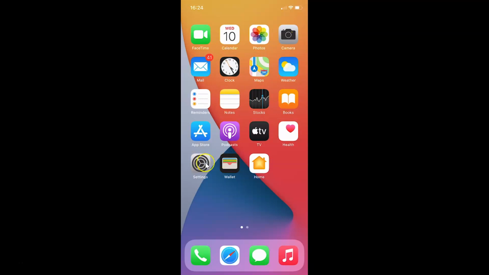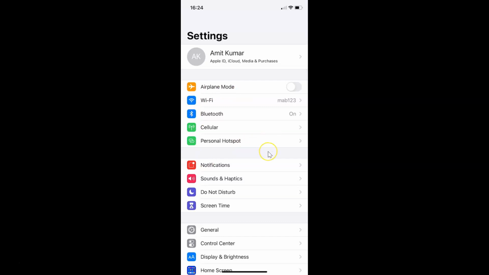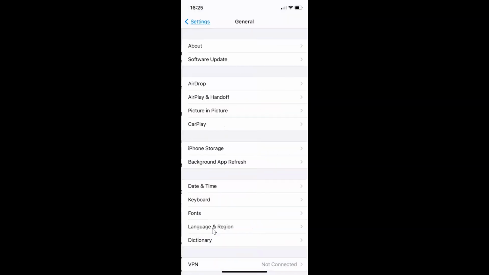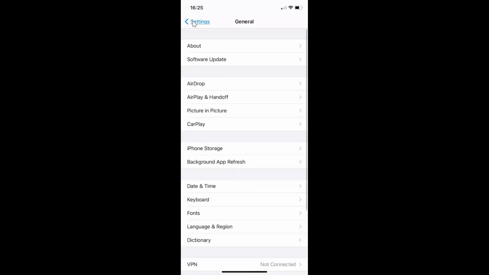So here is my settings app. Let me tap on this to open it. You can see guys it's opened. And also let me show you guys first that I have iOS version 14.4 installed on this iPhone device. So let me tap on General, and then let me tap on About. And you can see guys, here I have this software version. You can see I have iOS version 14.4 installed on this iPhone XR. So let me go back. Let me go back again.